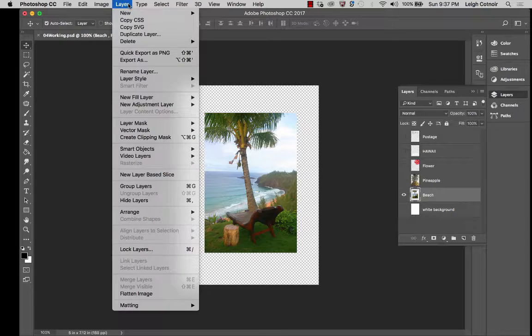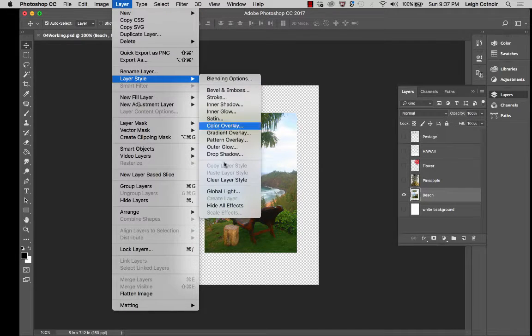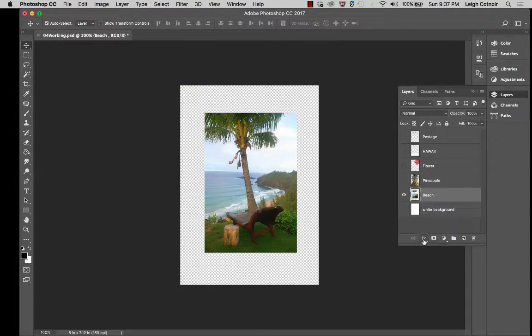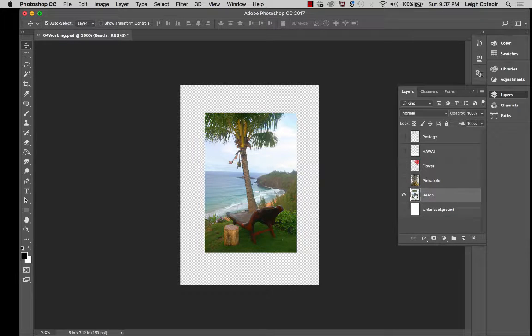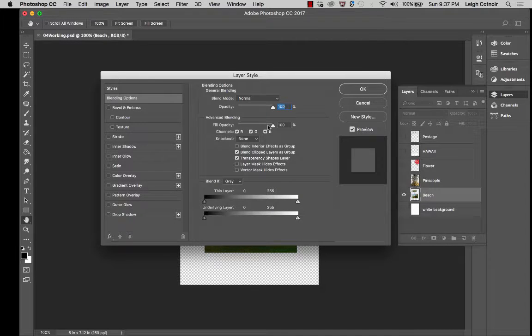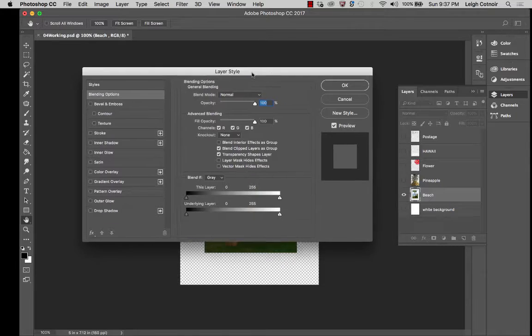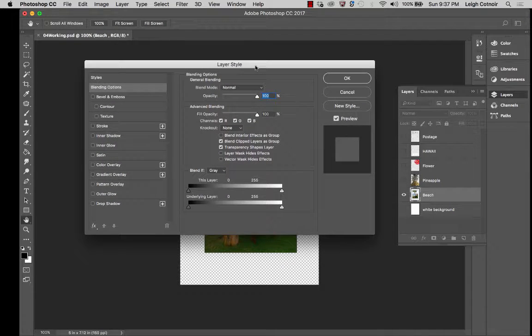One is to go up to Layer, Layer Style, and then choose it from this list. Another would be to, while the layer is selected, come down here to the FX button and choose it. And another way would be, as I showed you before, if you double click on the thumbnail of the pixels right here, it'll automatically pop this up. So there are three different ways you can easily access that.